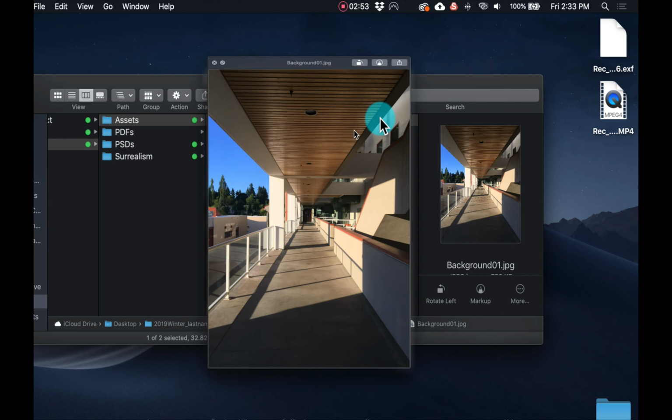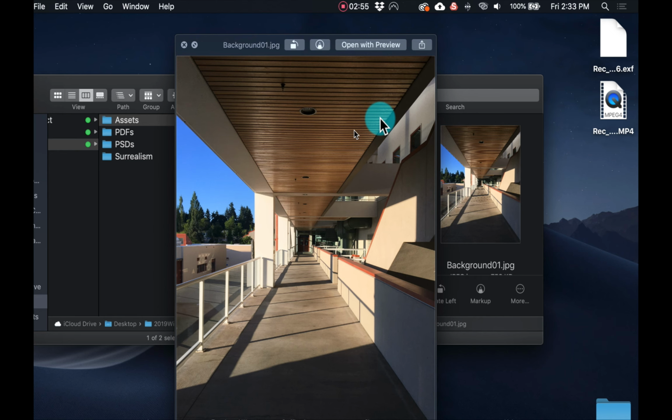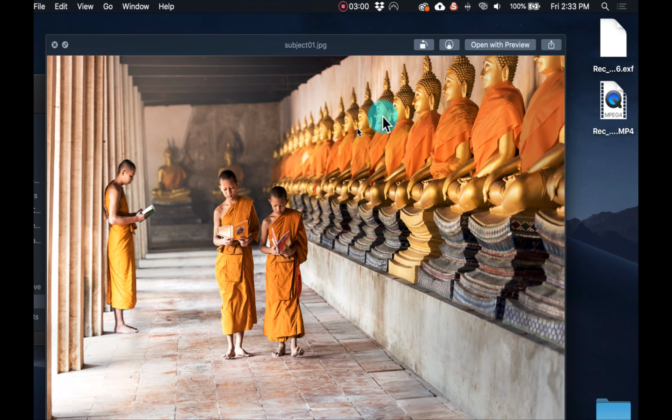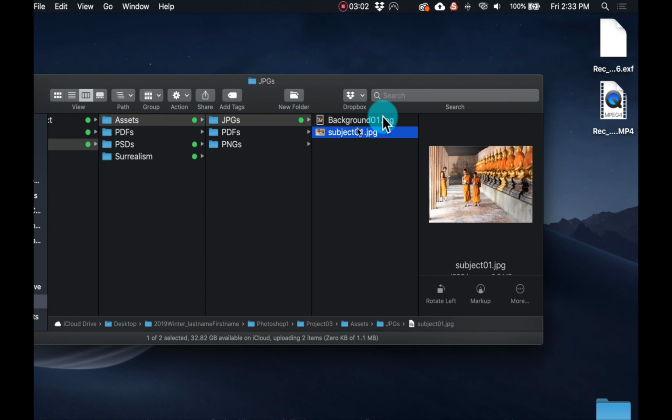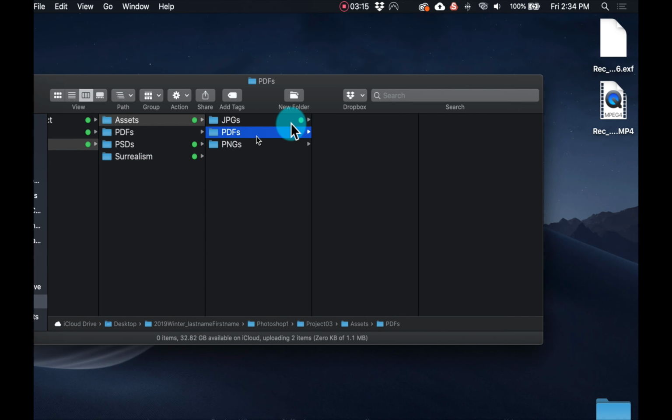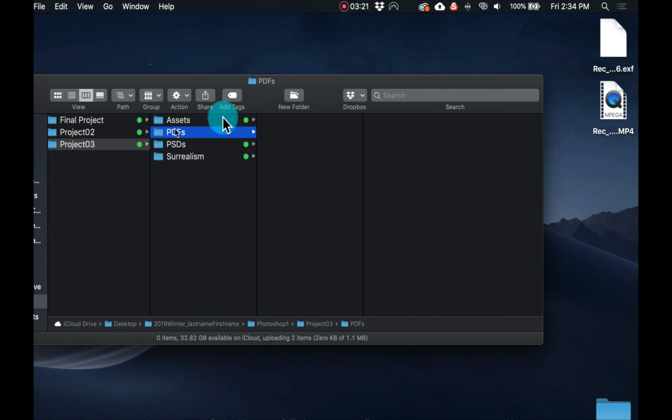One is the background image you used or selected from the Flickr account, and then the subject image that you selected from the 14 options that I gave you in Canvas. So right here you should only have two images, and they should be named Subject 01 and Background 01. As I mentioned before, you shouldn't have anything in the PDFs or in the PNGs folder. And then when you go back one step, there should be nothing in the PDFs folder.